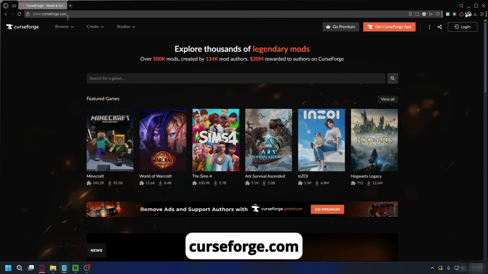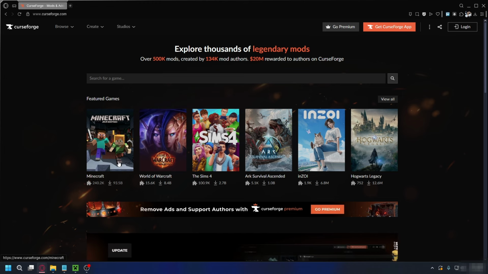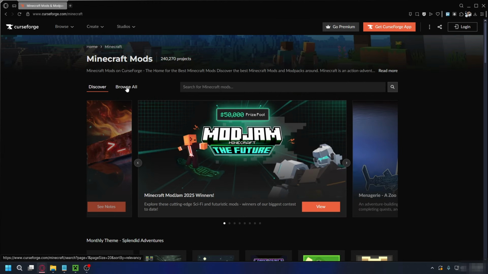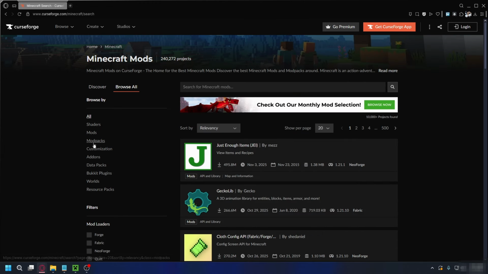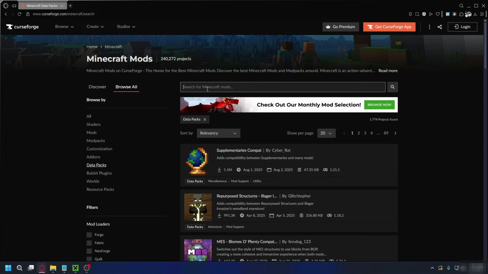First, open up your web browser and then go to curseforge.com. Now when you're here, you can click on Minecraft. This will take you to the Minecraft section. You'll have different categories like mods, mod packs, texture packs, and data packs. Click on data packs and this will show you all the available data packs on CurseForge.